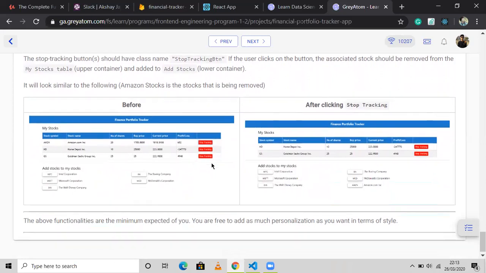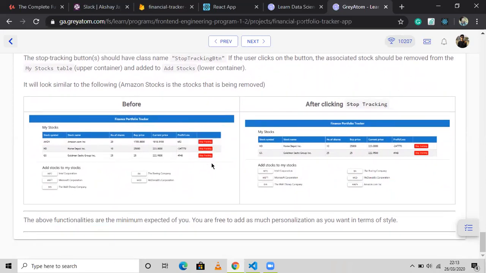They are not asking you to remove it from the database. They are just asking to change the state. Like in an array, I got all the details before entering the screen. So when I say stop tracking, if I have four objects, it should be turned into three in the array.